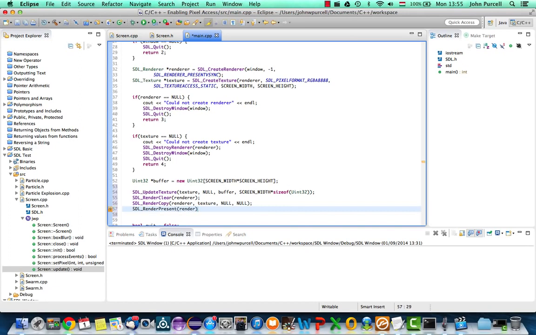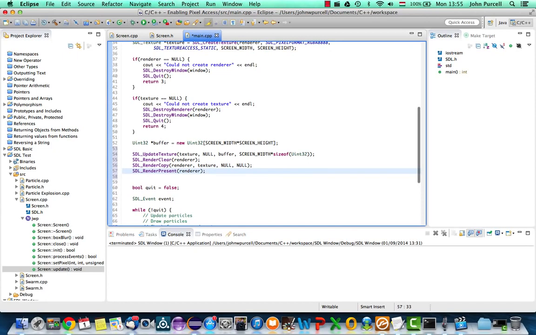And this is basically just doing a render. It's presenting a renderer to the window. It's actually rendering it. So we're copying the pixels to our buffer, then passing the buffer to the renderer after clearing it, and then we're presenting the render on the screen.